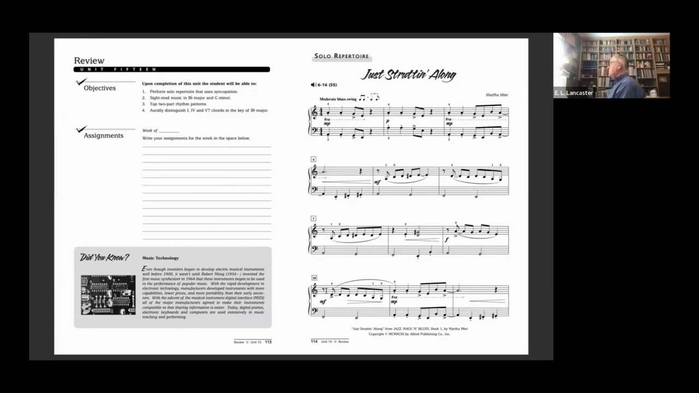Octave higher. With that jazzy sound at the end.